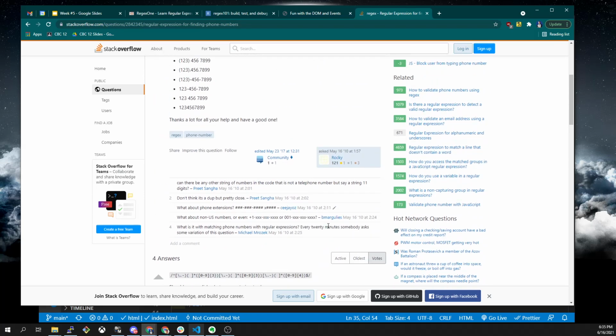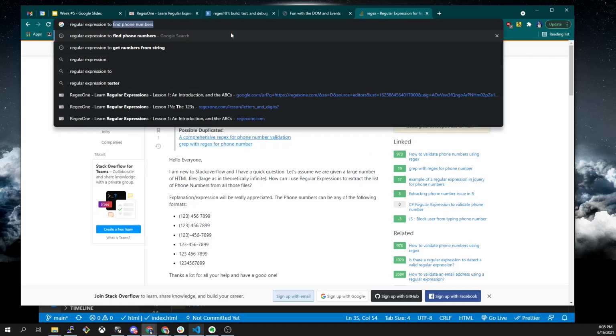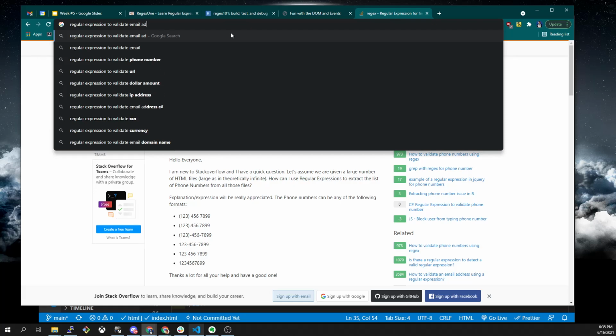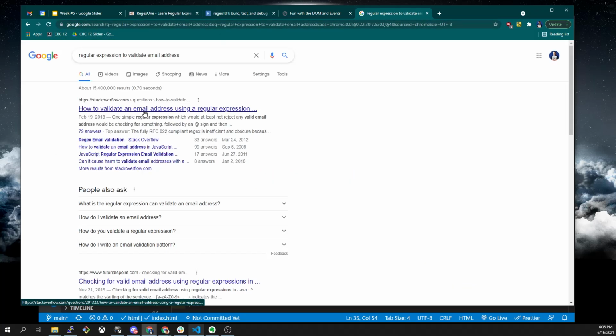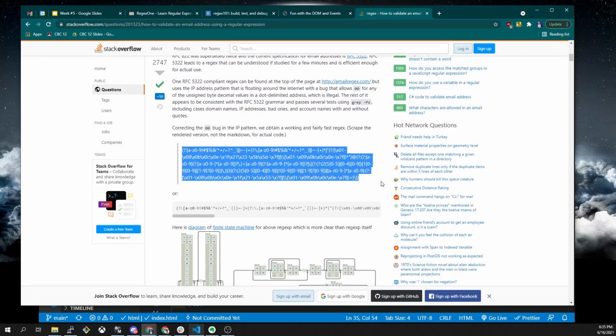Some of the things to be concerned with in regular expressions is that some of these formats can be crazy at times. Here's a common example. If you wanted to validate an email address, we would search regular expression to validate email address. This is the formal regular expression to validate an email address. Really smart people probably spent weeks or months crafting something like this.